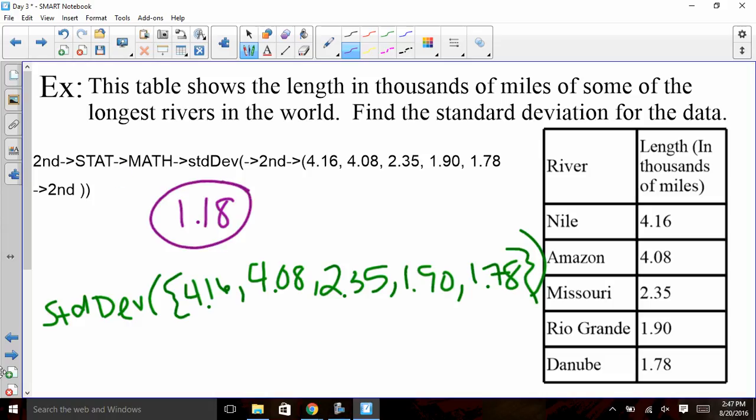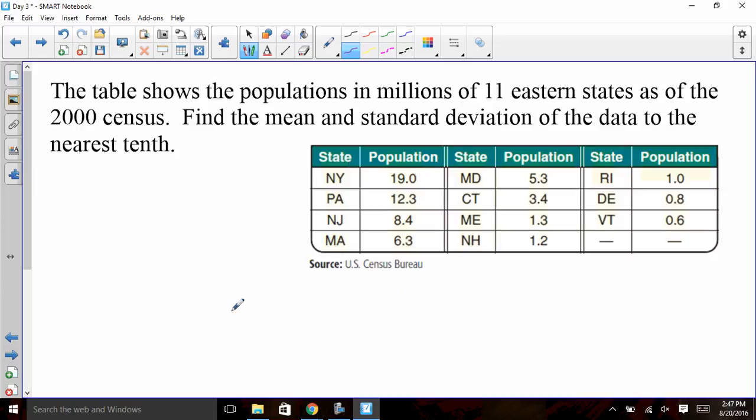All right, we got one more example here. The table shows populations in millions of 11 eastern states of the 2000 census. Find the mean and the standard deviation of the data to the nearest tenth. So the biggest things that I see is we're finding 2 things this time. And it's telling us to what value. So remember, it goes 10th, then 100th. So we want to find this one, which is 1 value after the decimal.